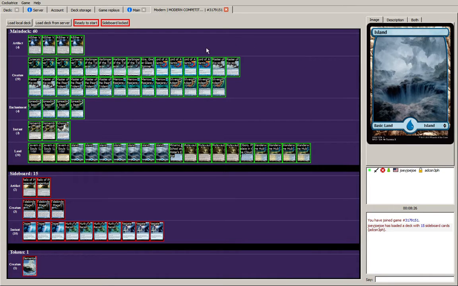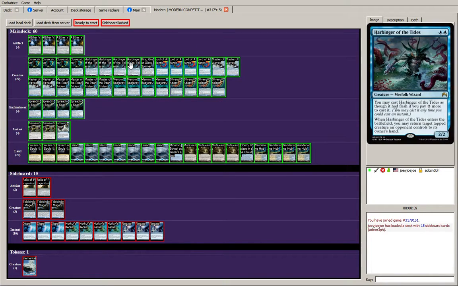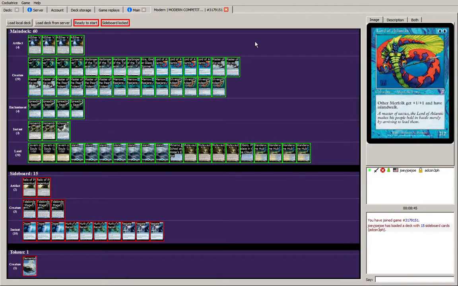If we look at the spells that require more than that, most people's perception of modern Merfolk, or Merfolk in any format, is that it runs all double blue spells. But in reality, it's just the 8 Islandwalk Lords, 4 Harbingers of the Tides in my particular build, and 1 Kira, Great Glass-Spinner for a total of 13 spells that require 2 dedicated blue mana.